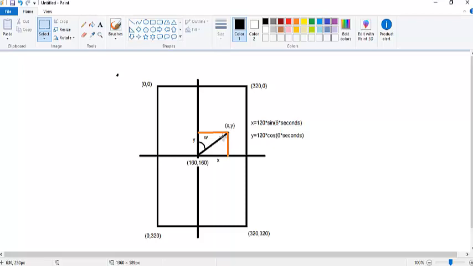The same for the y value. Y of this point is this distance, which is equal to this distance. Now in this right triangle, I know W is equal to 6 times seconds. And using the cosine ratio, I can write that cos of this angle is adjacent, which is y, divided by hypotenuse, which is 120. So I can say that y is equal to 120 times the cos of 6 times seconds.